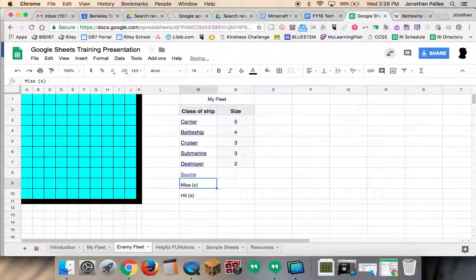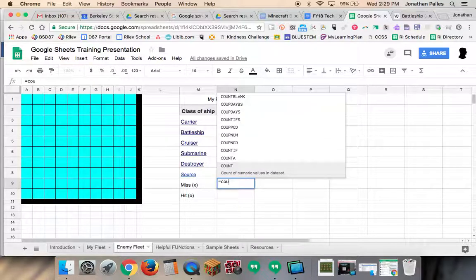Now you don't have to put the X and O here. This is just to keep it straight when you're keeping score. And now we're going to do the function. Now all functions start with the equal button. So if I type in equal, I'm immediately sending a message to the spreadsheet that I'm going to start writing a function. I'm going to start typing in Countif, and you see as I start typing, it brings up a whole list of all the different functions that start with COU. There's a lot of count features.